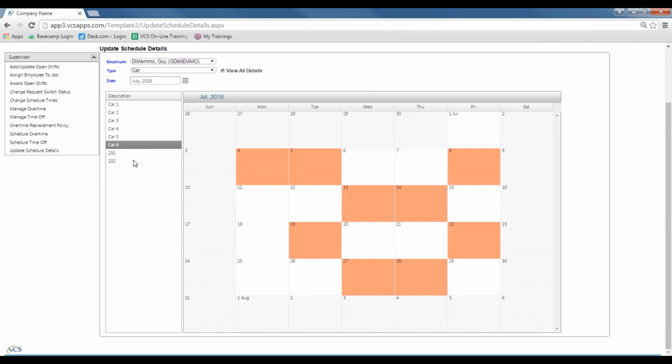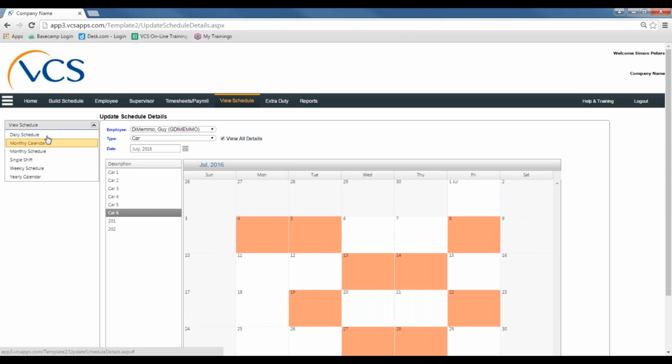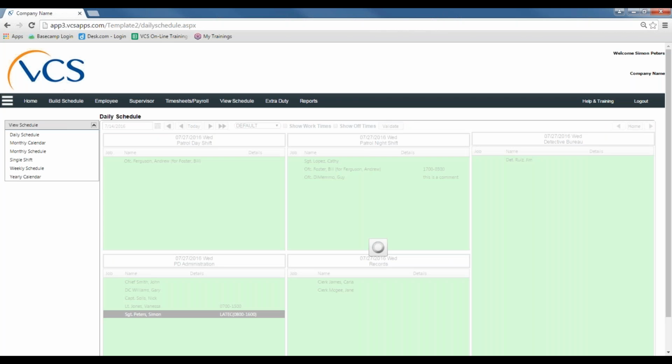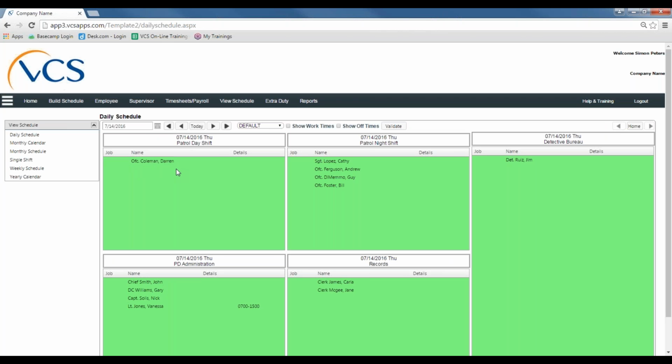So it's that easy as far as dragging and dropping. And now if I were to go to, say, the daily schedule, let's see. So those default to one, of course you can go ahead and change it. I can't remember the exact days that this guy was working, but those details will show up right under details right there. And any job assignments would show up on the left.